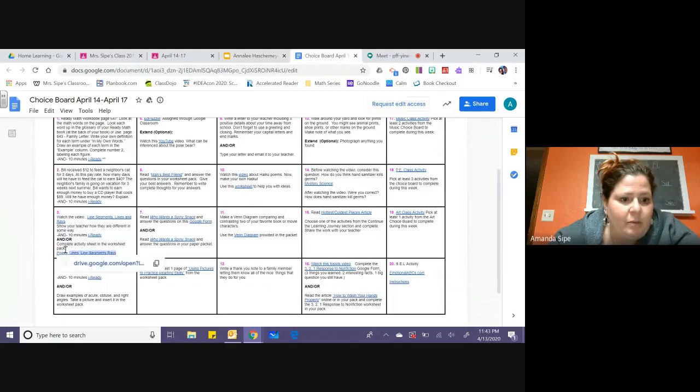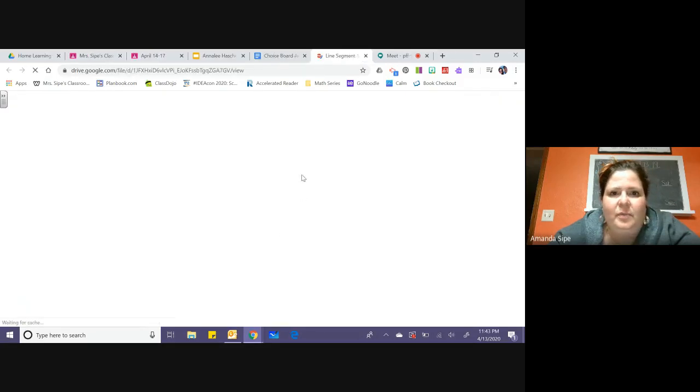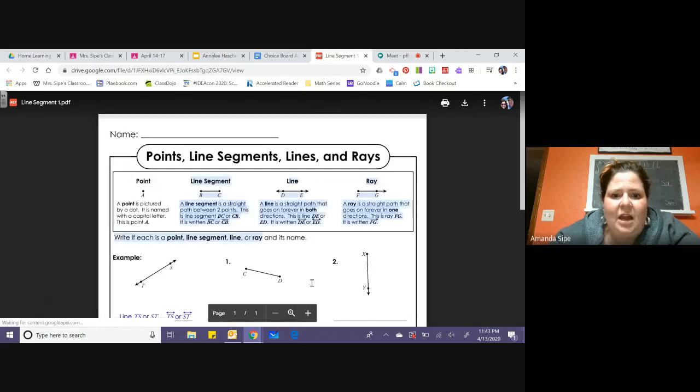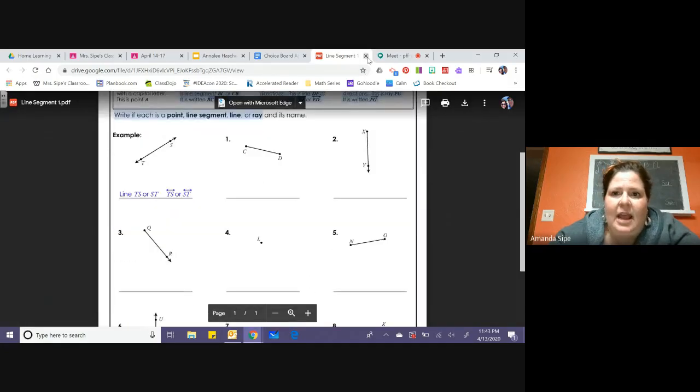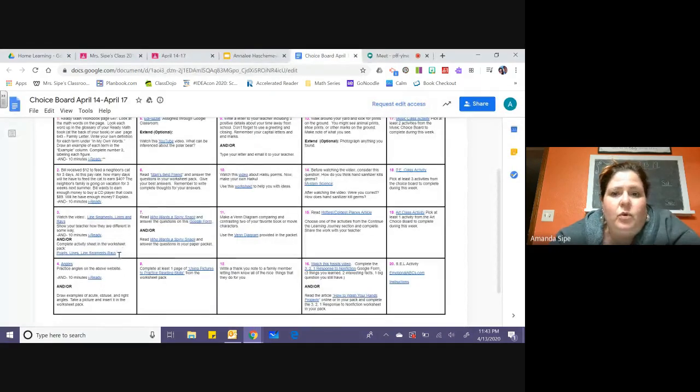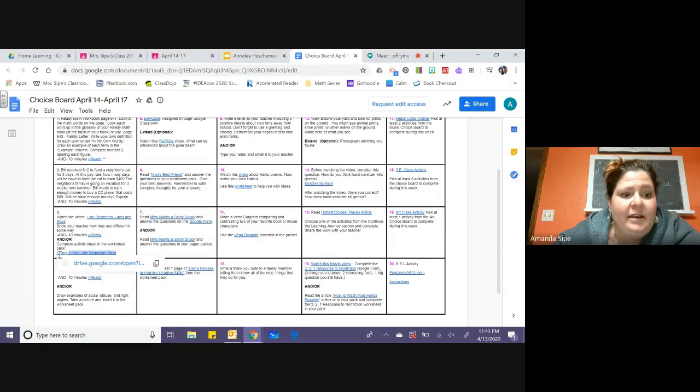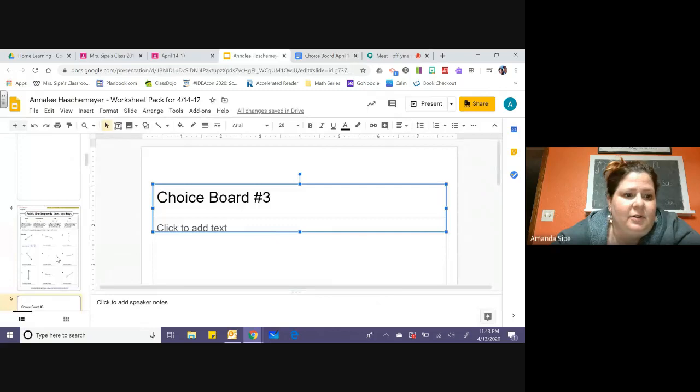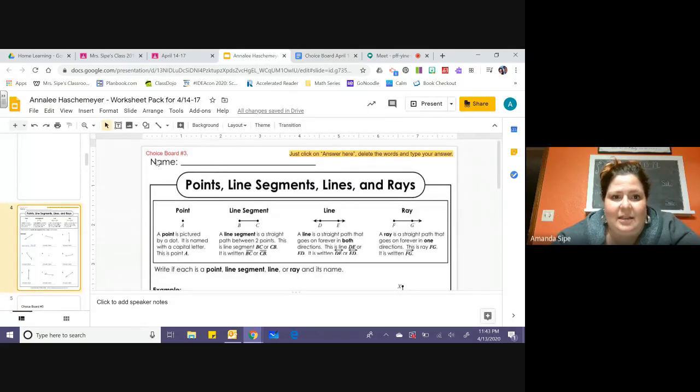Now, had I chosen this bottom one, it says complete activity sheet in the worksheet pack. If you click on it, it's going to take you to a PDF which you cannot type on, okay? All of your work that you are going to write on or type on will be in your Google Slides. So you're going to go and find this activity, which is activity number 3 in your Google slideshow. So that is choice board number 3.